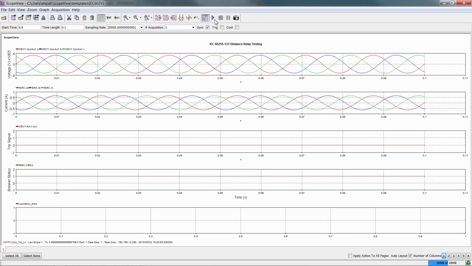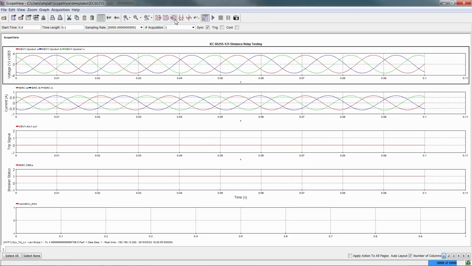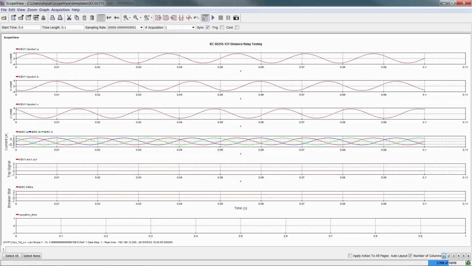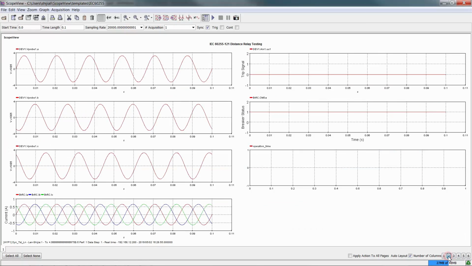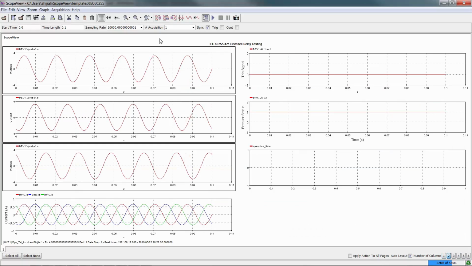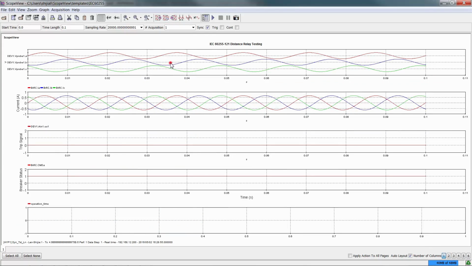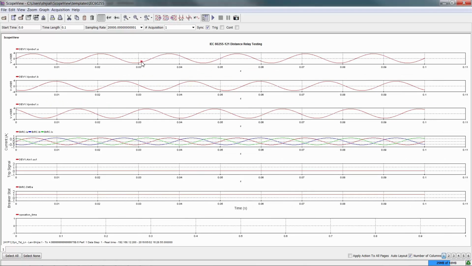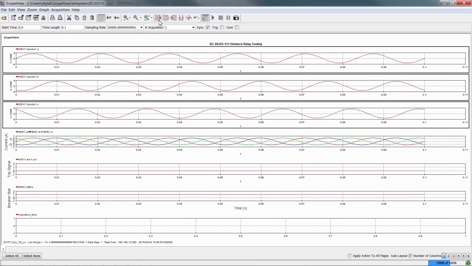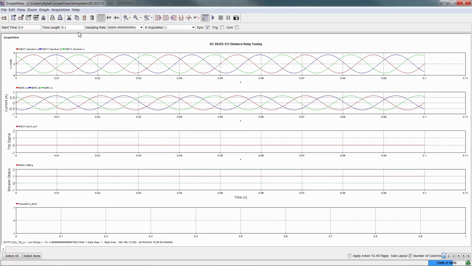So we could easily change the acquisition time to 0.1, and there are many different ways to arrange the waveforms. We could put them in parallel or superimposed, and the waveforms can be shown in one column or several columns as you want. We will change back the acquisition length to 0.5 seconds.